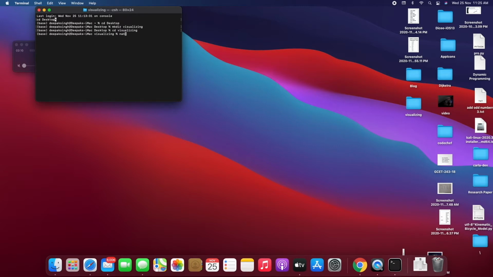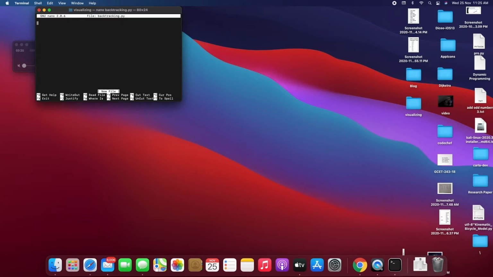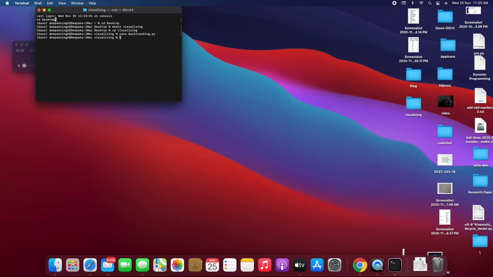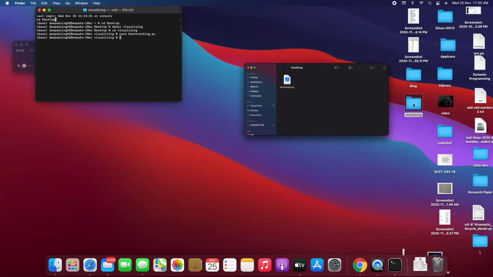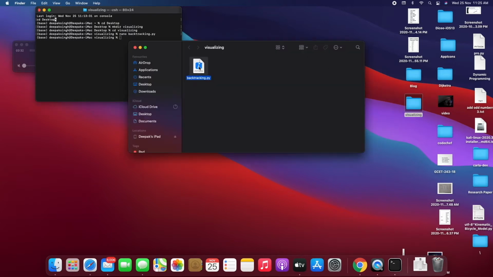And let's create a file. Let's name it backtracking.py. Okay, so this is a file, and I'm using Sublime Text Editor.